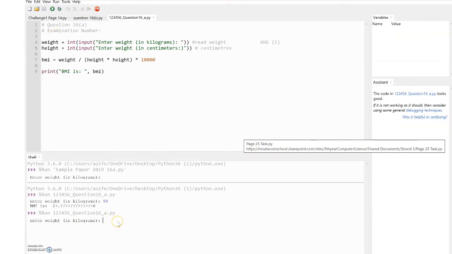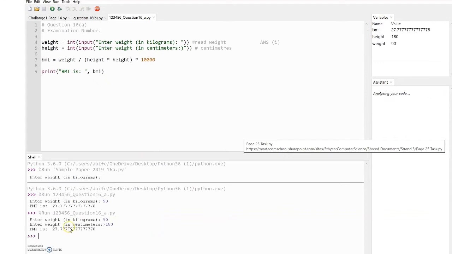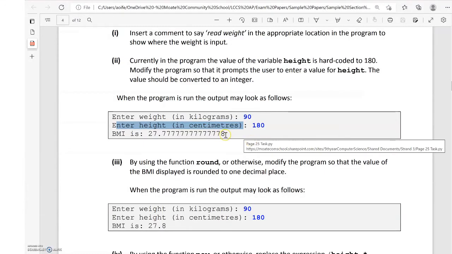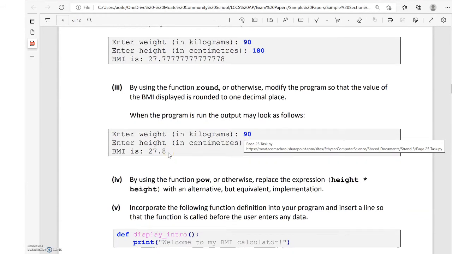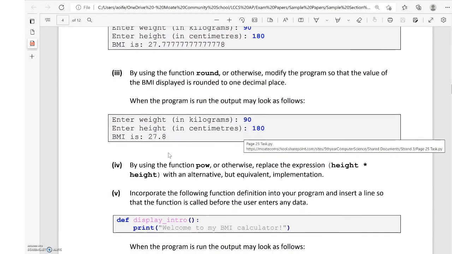So enter weight, I'm going to pop in 90 and I'm going to pop in 180, and I should get the same outcome as is given. So BMI is the exact same as it is supposed to be. So the output is correct. Part 3, by using the function round or otherwise, modify the program so the value of the BMI displayed is rounded to 1 decimal place.